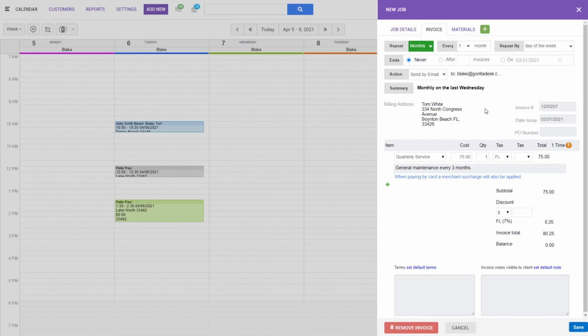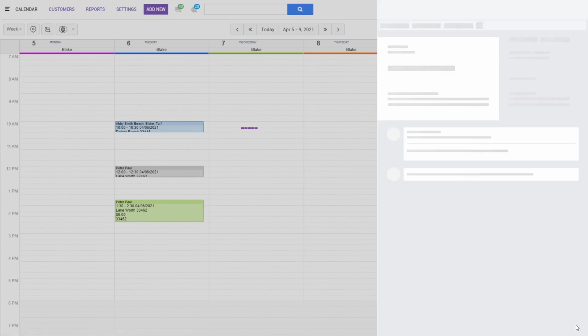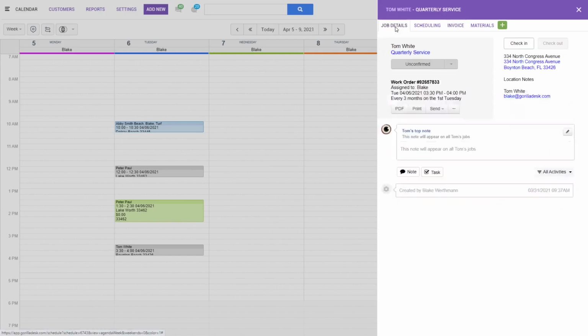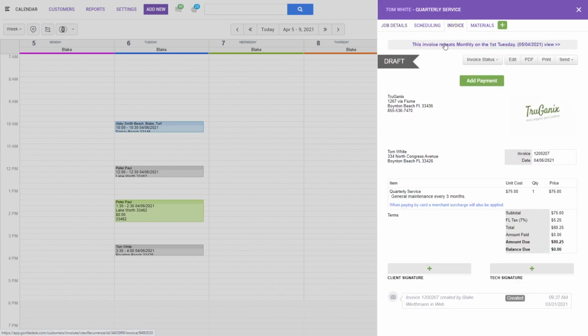automatically send by email. If you set the invoice date in the future, the invoice will stay attached to the job in draft status until the action is scheduled to trigger. So in this case, the invoice will stay in draft status attached to this quarterly service while being scheduled to send out monthly on the first Tuesday. And that's because of the date issued that we set.